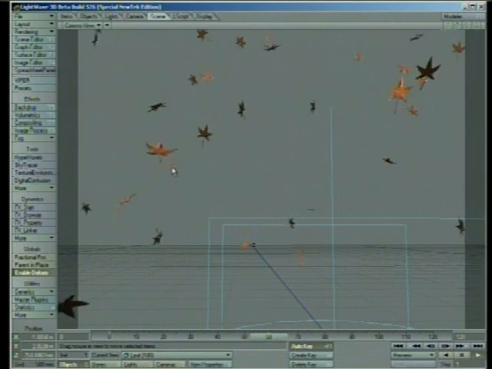I feel like it's autumn again. And here you can see it rendered. We've added a little bit of motion blur just to add to the realism. And again, you get the feeling of the leaves falling through the wind there. Pretty nice effect.